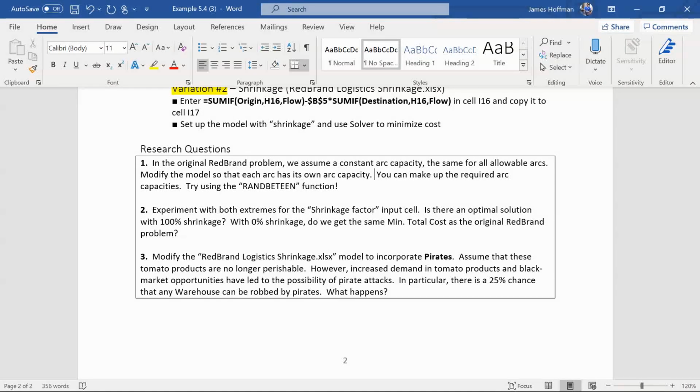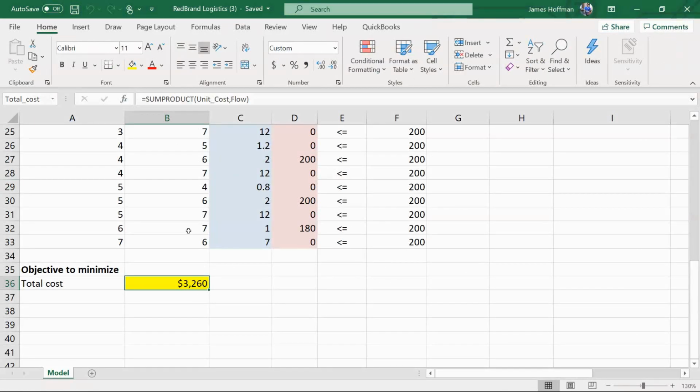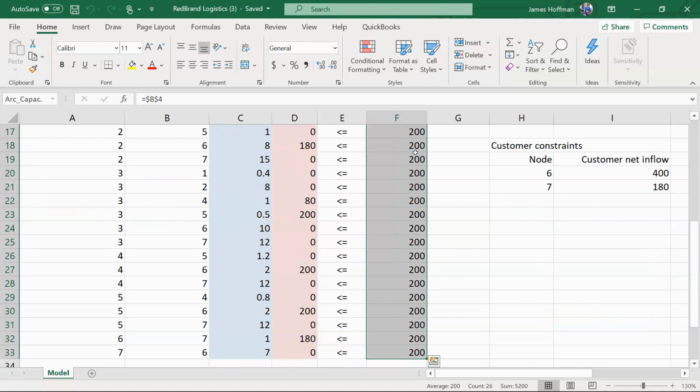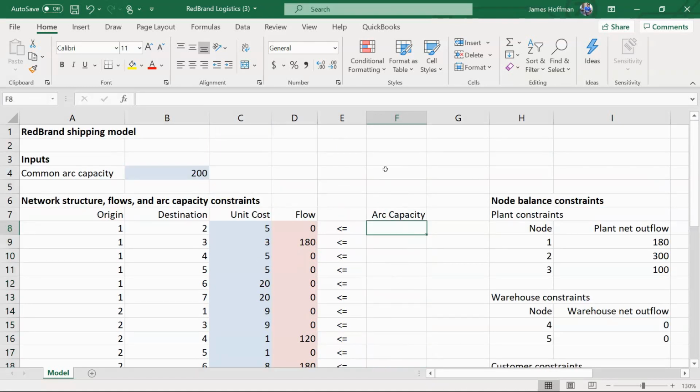Go back to the original spreadsheet that we solved, where the solution was 3260. So we got this. All we're going to do is change the common arc capacity to be random. To do that, starting in B8, just delete the formulas here, the references for B4. So the original arc capacity, delete those. And you're going to try putting in random arc capacity, so it's not always 200.